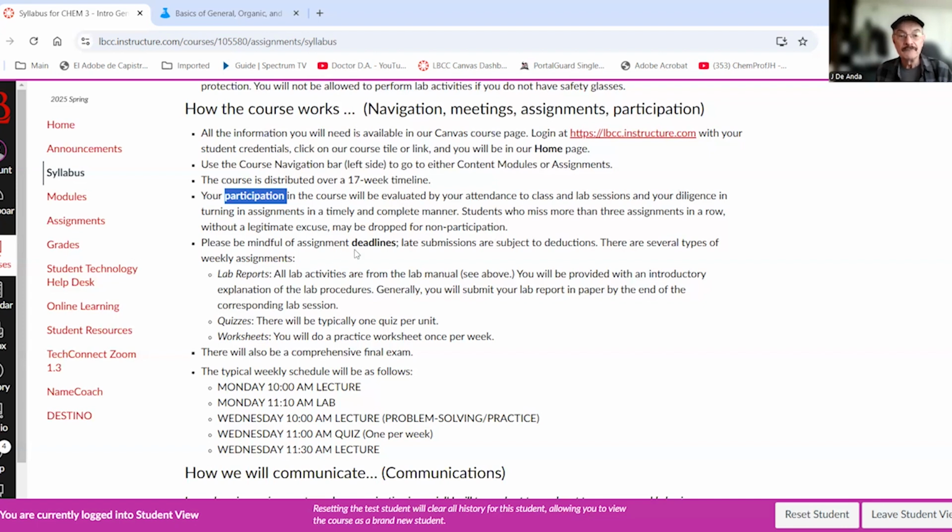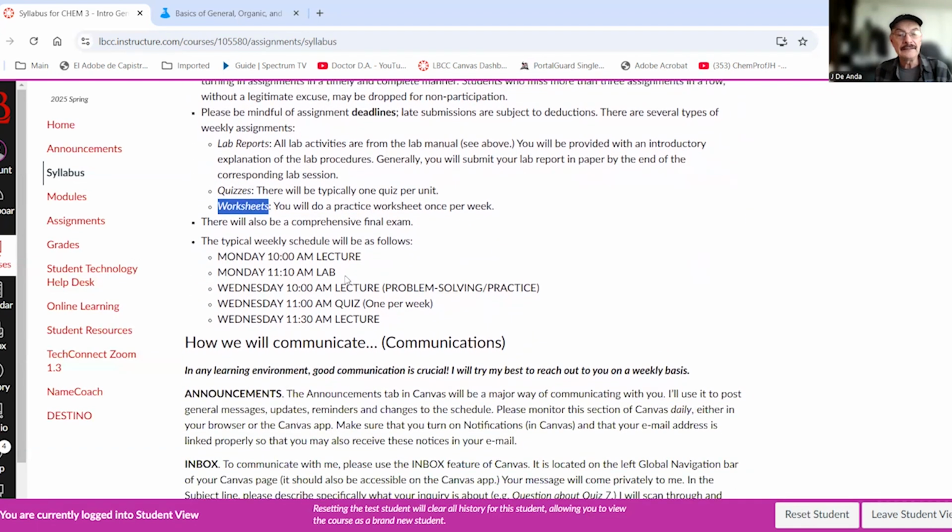Please be mindful of assignment deadlines. I do have a little bit of a buffer space in there. I'll talk about it some more on our first day of classes, but you'll have to submit lab reports. We'll have quizzes every Wednesday beginning week 2, and we'll have worksheets beginning week 1. All of these will be for credit. So this is how you'll get your assessments, your grades in the course. And there will be a comprehensive final exam.